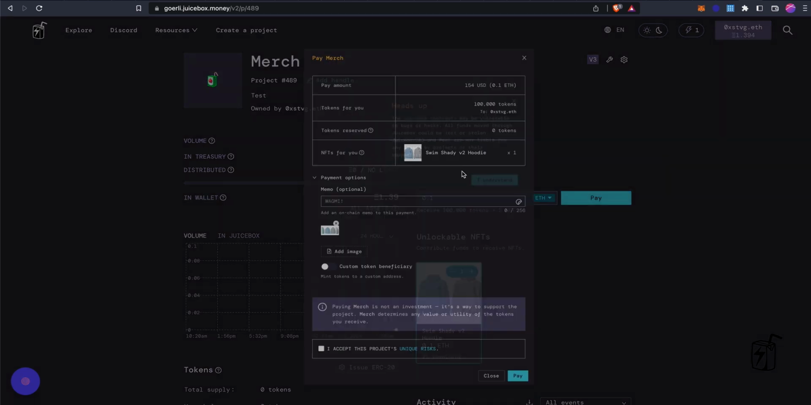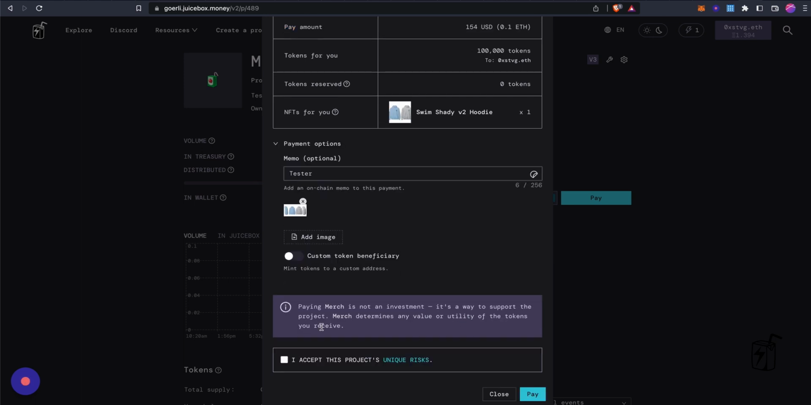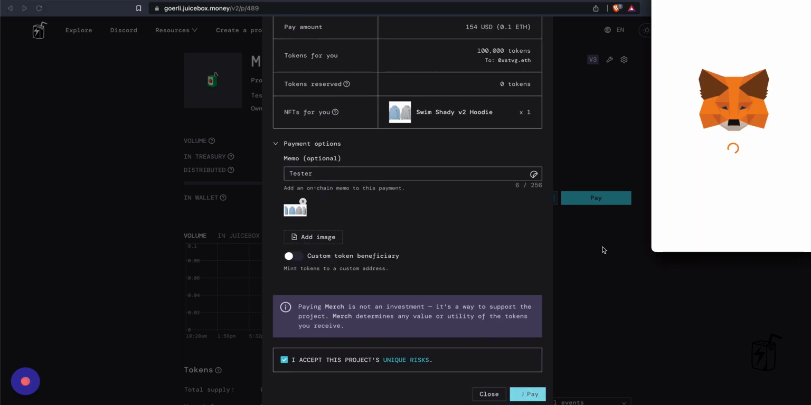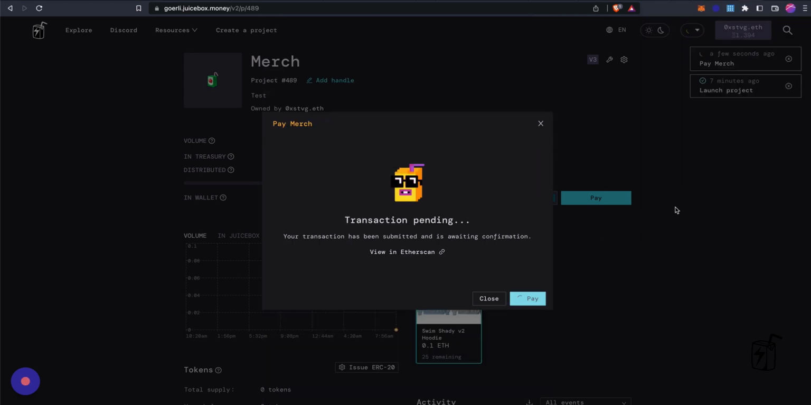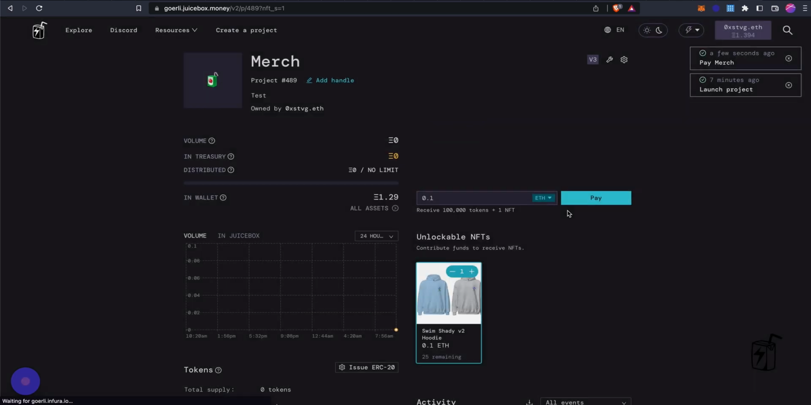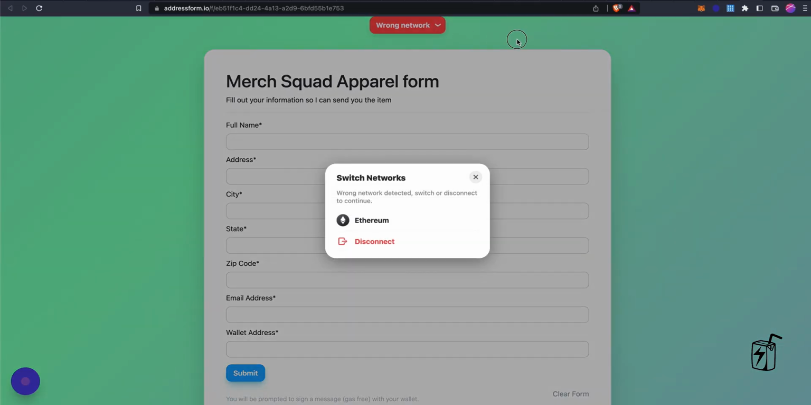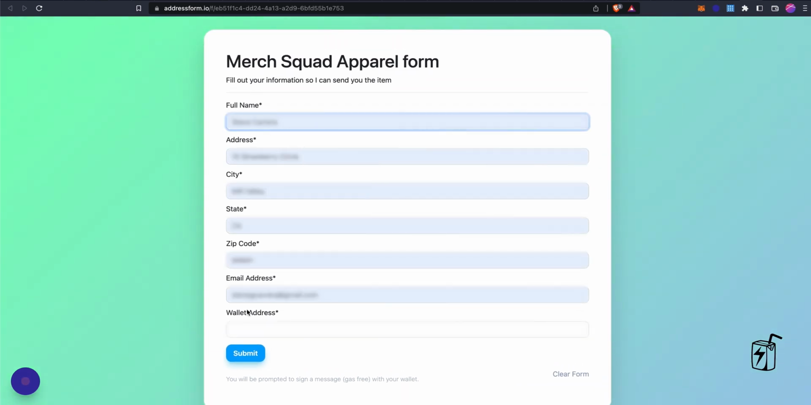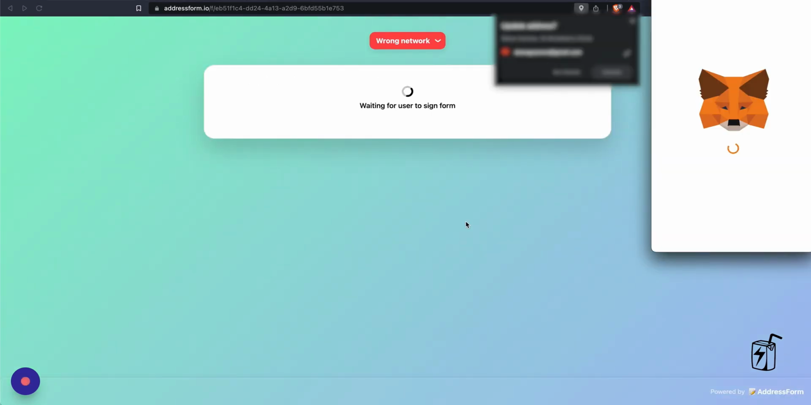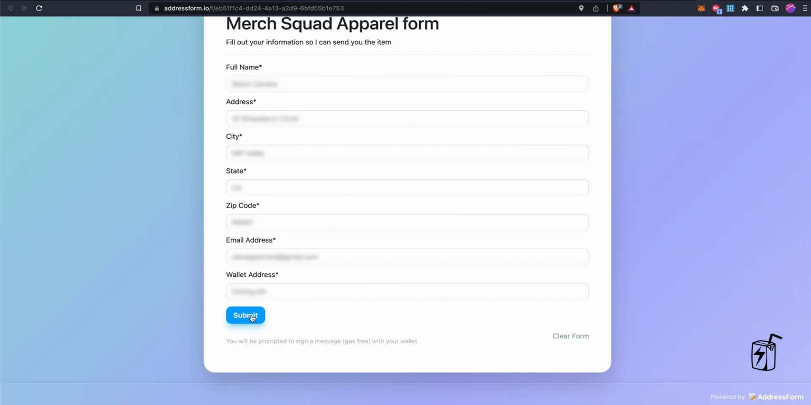So now I'm going to buy this Swim Shady hoodie NFT and pay the project. And now this payment success pop-up window will pop up. Click on that, and now I'm able to fill out the form. And so I'm just going to add my information here and click submit. And because my wallet holds that NFT, I get a confirmation.